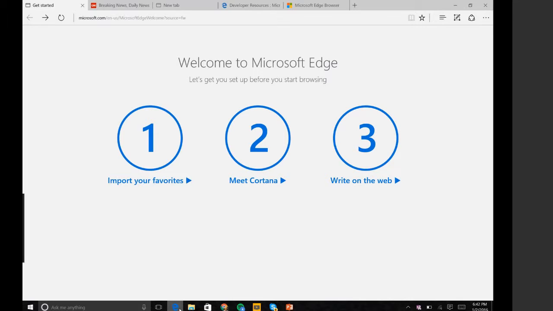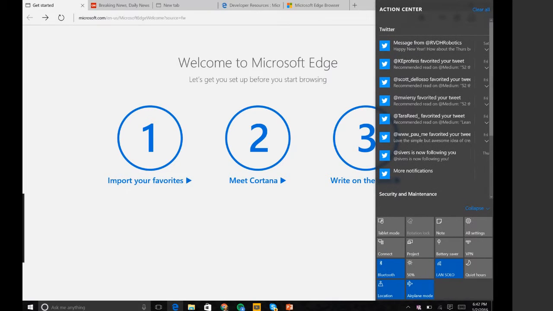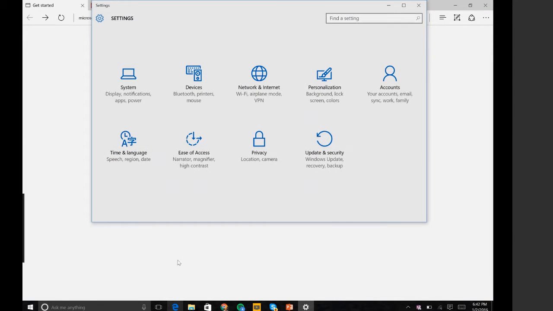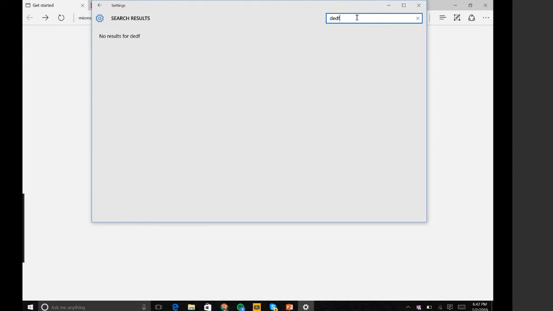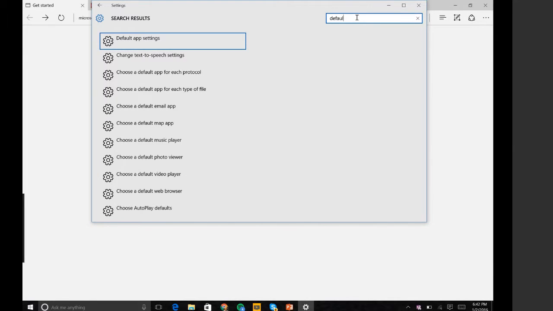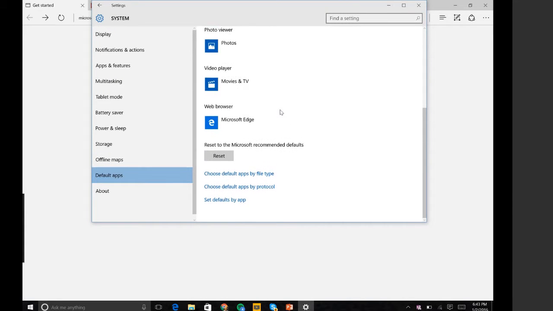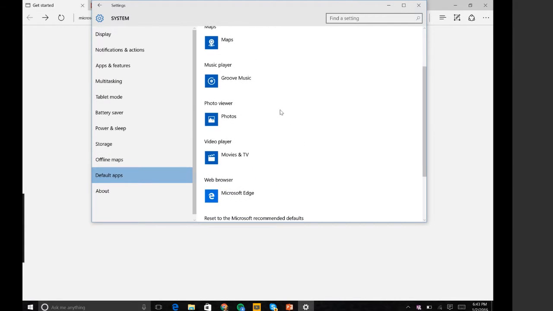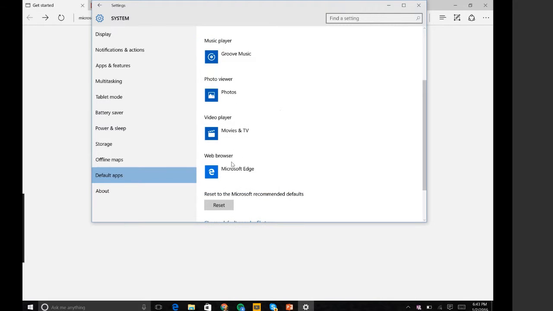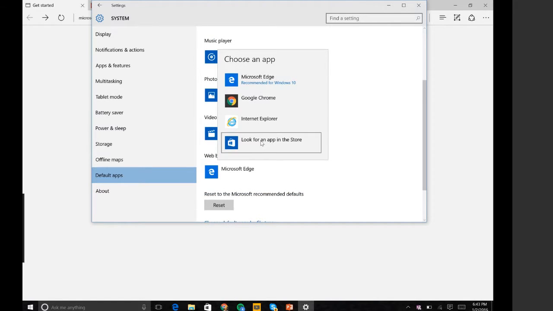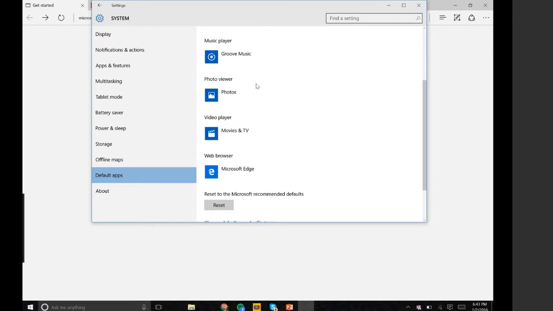But if you wanted to do that, if you just have a touchscreen and you side swipe on the right hand side over to your settings, you can go up here, and if you type for searching default app settings, you can go through and see all your default apps. And so if you're a web browser user and you don't want the default to be Edge, you can change that to Internet Explorer, or if you're a Chrome user, but you can see this is what it's recommended for, and that's what I use. I keep it as the default.